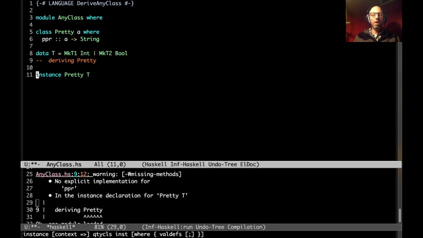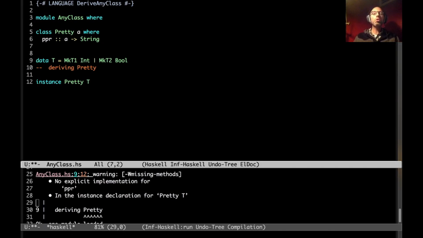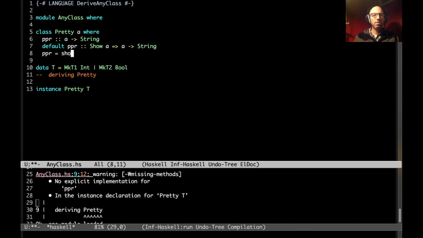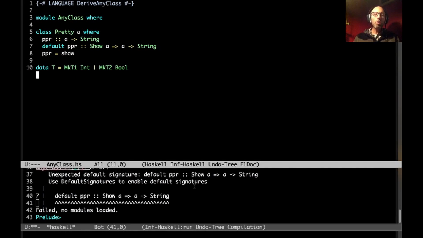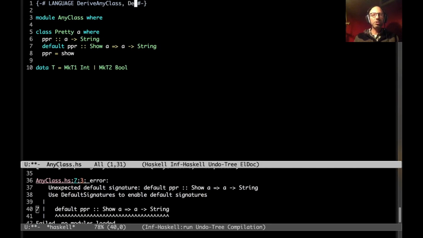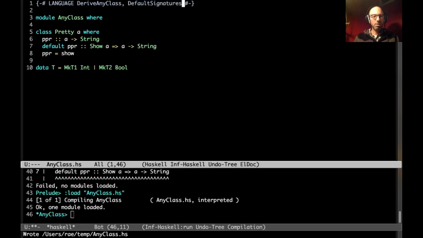Actually, before I go further into why not to include it, let me show why DeriveAnyClass might be useful at all. We might imagine that if we're deriving a Show instance for some data type, we might also want to get the Pretty instance for free. The way we can do that in GHC is to use what's called a default signature, and that would look like this. Let's get rid of this bit for now and compile. Okay, unexpected default signature; we need to use this other extension, DefaultSignatures. Okay, and now it works.